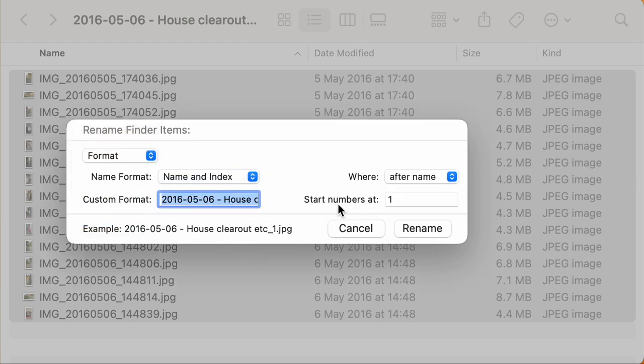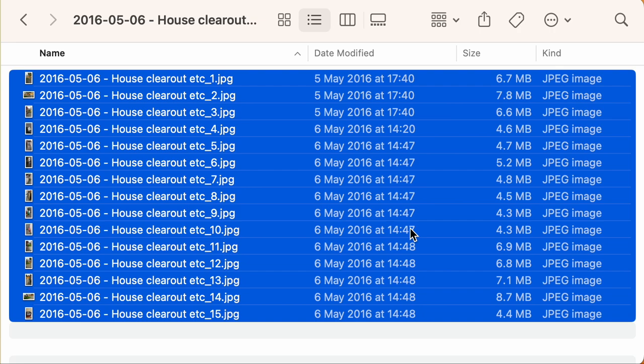And after you've done that, you just do rename. So name and index, folder name, and then space at the end. If you put the space at the end, if you take it out, it makes it join up. So if I do underscore, it gives it a separator. Rename, and then it does it quickly.